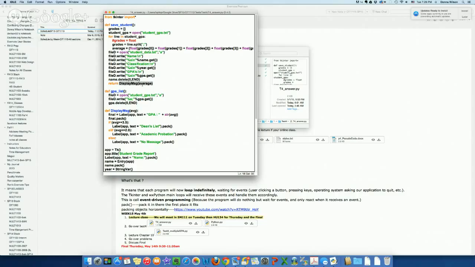So he's going to pass average, which was calculated here, into the function display message, and it's going to pick it up here. So that's something to always remember. If you're passing a parameter, then you have to also put one in the function that's receiving it.